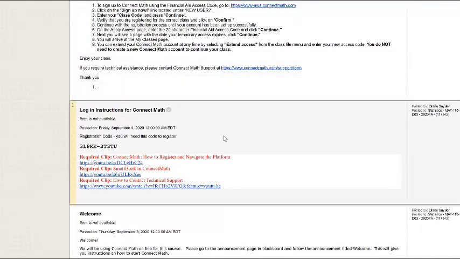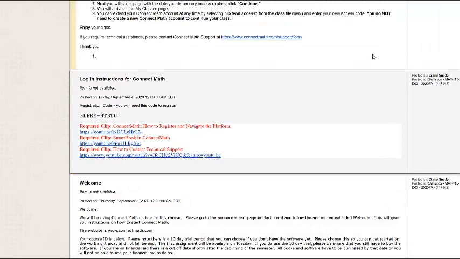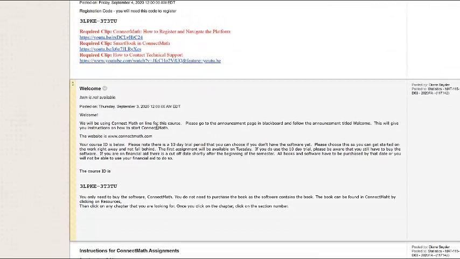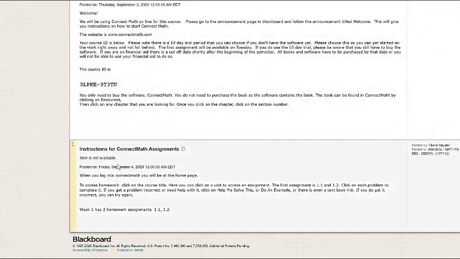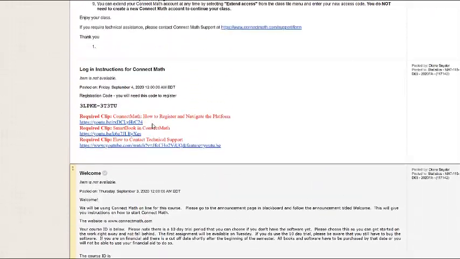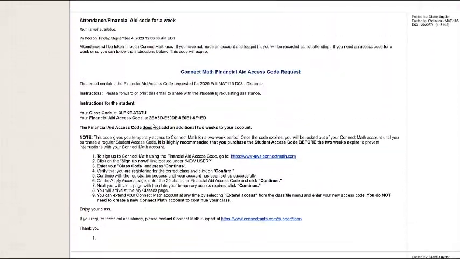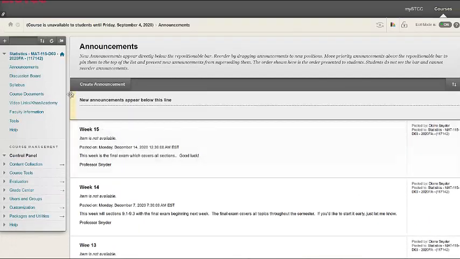Another thing, there's some more information here you might want to look at. This information is just some more information on how to register and navigate the platform, but I'm going to go over that now. And another announcement you'll see, again, just more information about how to access the class. Actually, this here tells you which assignments you will do for week 1, assignments 1.1 and 1.2, when you log into Connect Math.